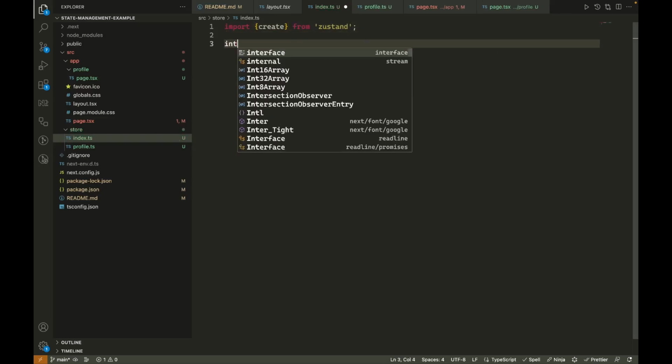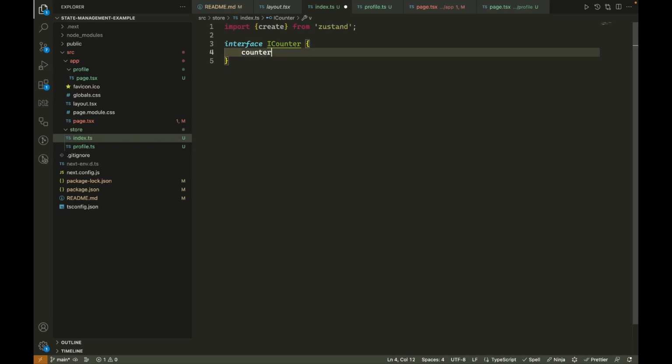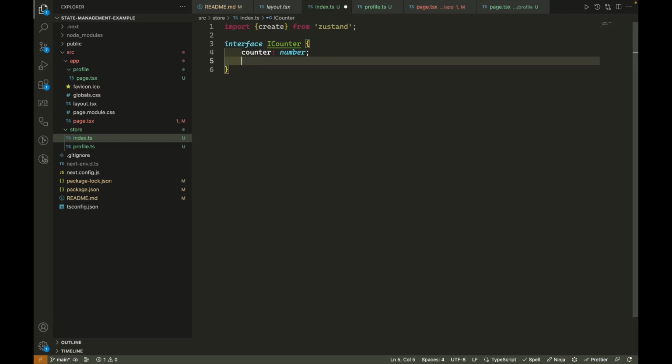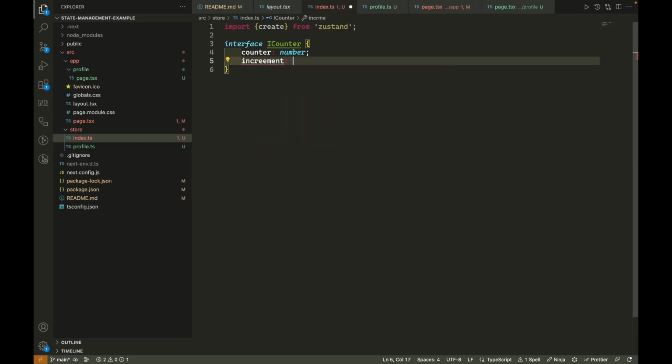That is my first thing. Then I'll define an interface. If you are in JavaScript, you don't need this, but since I am using TypeScript, I need to define it. So I'll put counter as number, and then I'll define increment, which does not expect any argument and returns void.